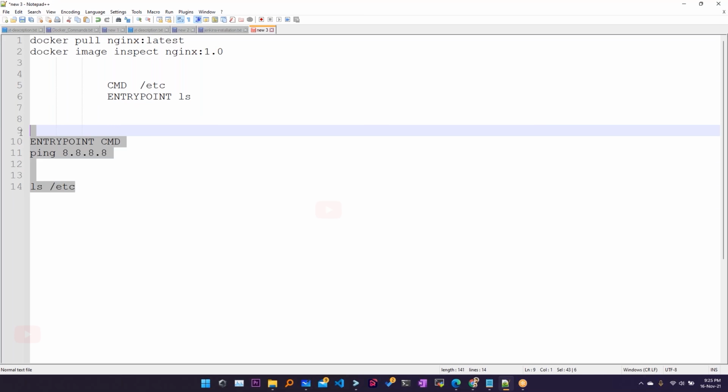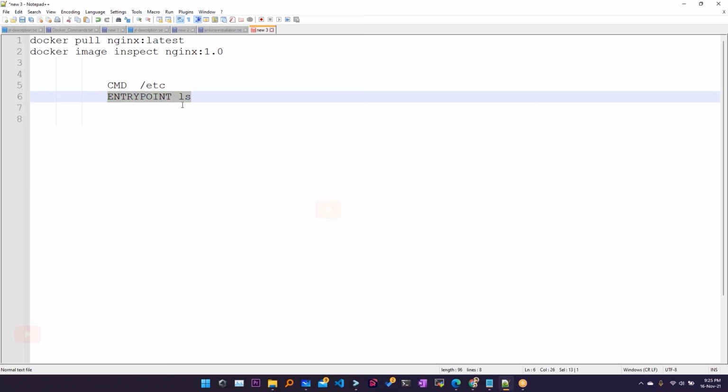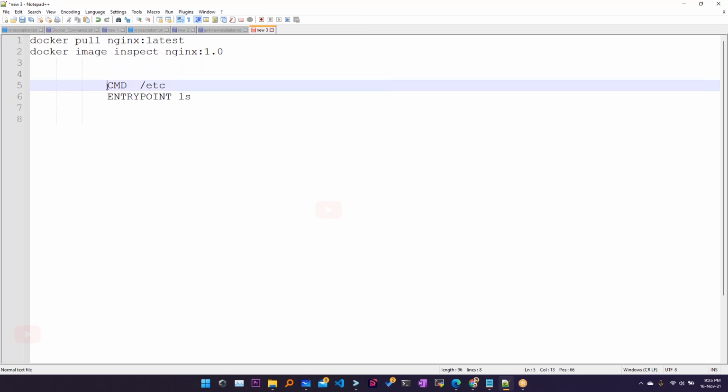There is in-depth understanding needed, and we'll come back to it later. In most cases, entry point won't be there in the demo containers which we use, so you can only see the cmd.